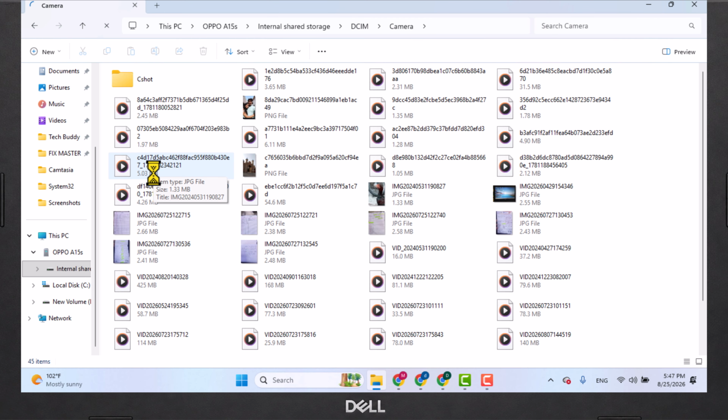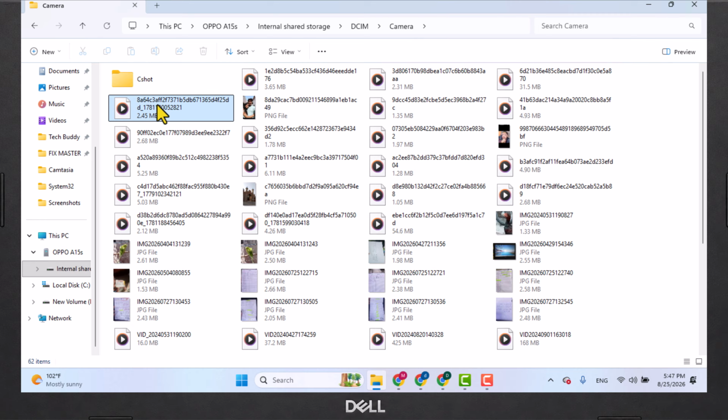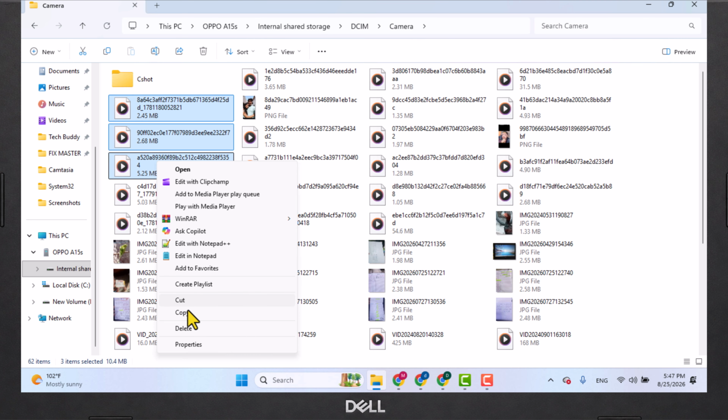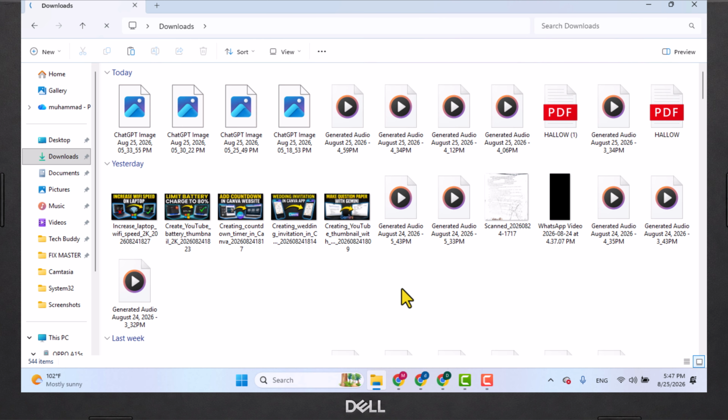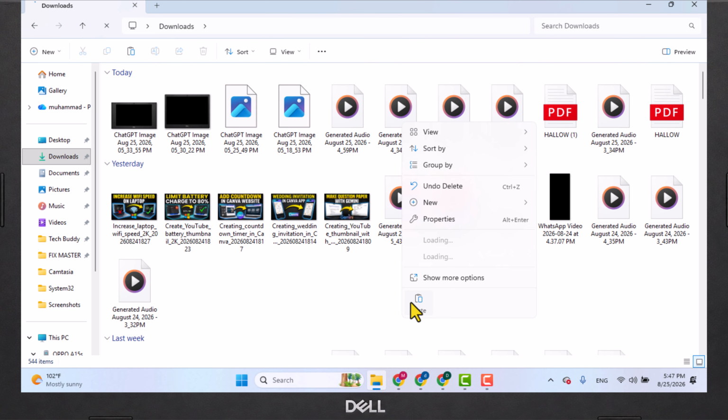Here, you will find the photos and videos stored on your phone. Select the photos or videos you want to transfer. Right-click on the selected files. Click Copy. Now, go to the folder on your computer where you want to save the files. Right-click inside the folder. Click Paste.